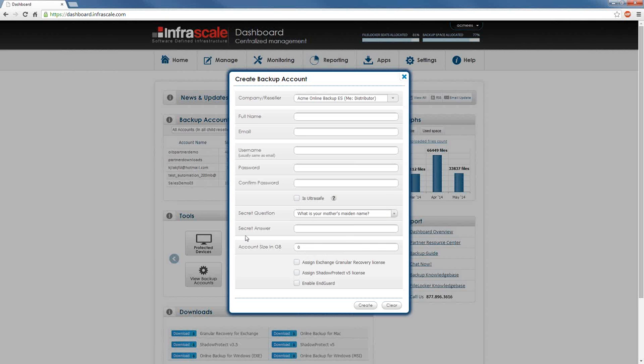Once you create the backup account, it's not possible to enable or disable UltraSafe. However, you can always go through and change the account size. Same with the licenses. So when you're creating the accounts, you can assign an EGR license, a ShadowProtect license, or enable NGuard. After the account is created, you can always go through and enable or disable the licenses.